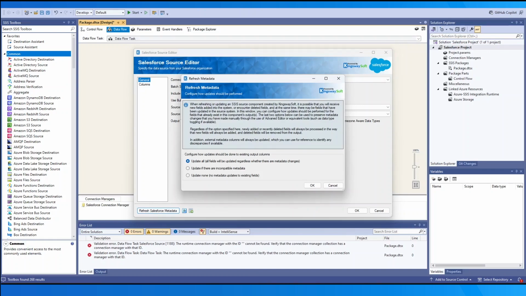There are three options for how to handle the metadata update. Update all. This option would update all the fields regardless of whether there are any metadata changes. Update if there are incompatible metadata. This option would refresh any incompatible metadata to the discovered metadata. Update none. No metadata updates would happen to existing fields.